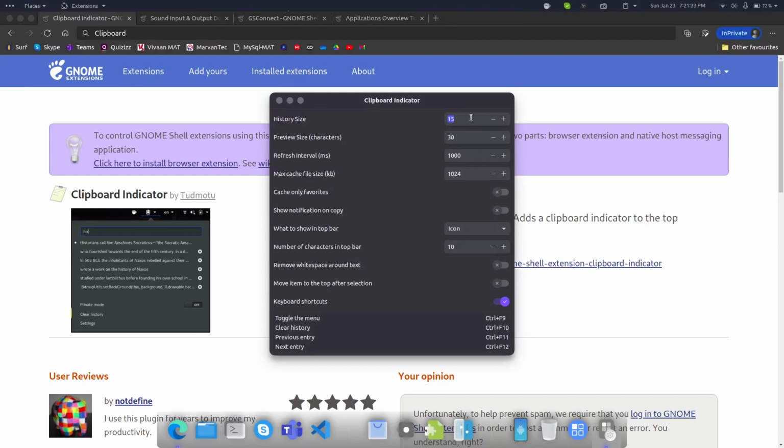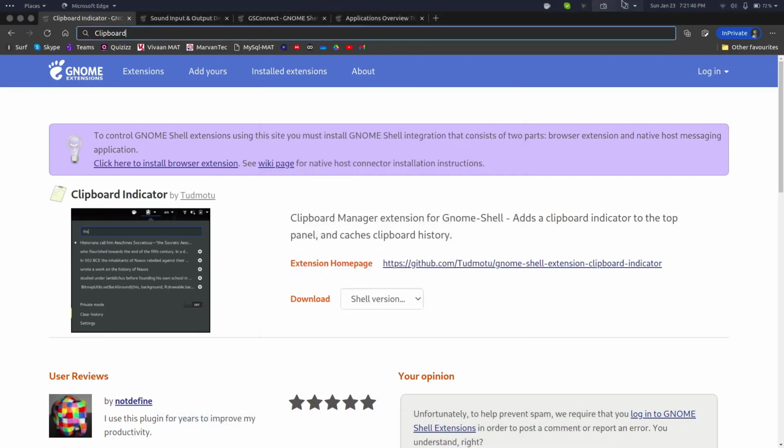For example, I personally want history size to be 30 because I want to see a long history of what I have copied, and keyboard shortcuts enabled. So you can go through the settings and customize it as you want. So, moving to our another extension.